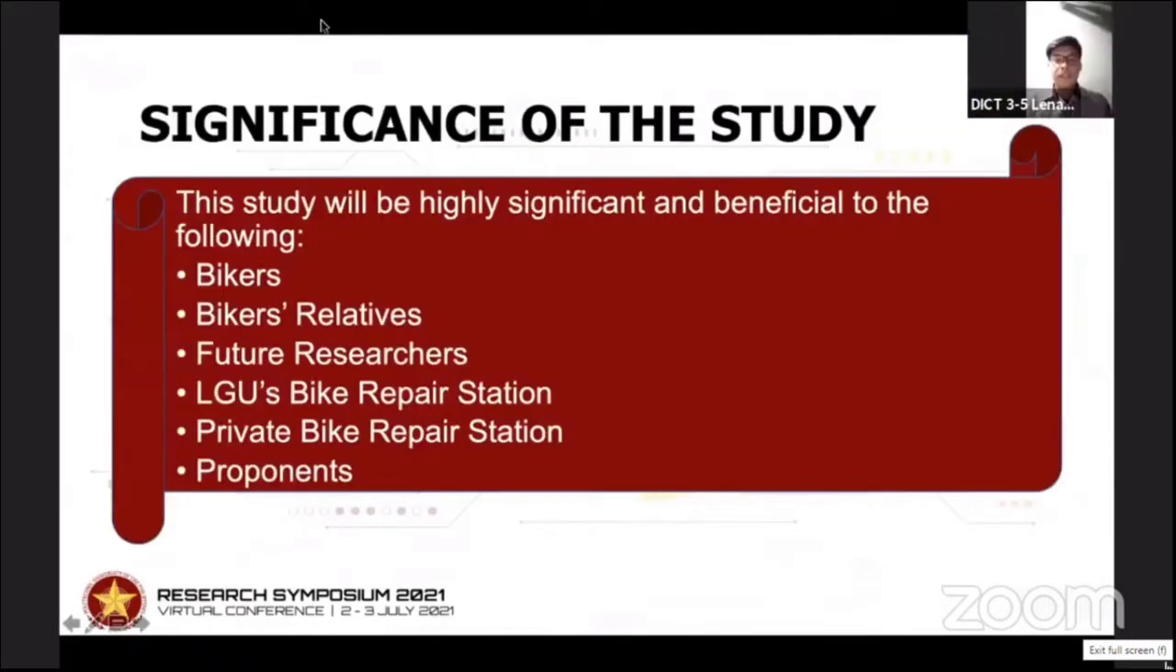Significance of the study. This study will be highly significant and beneficial to the following: Bikers. With the study, bikers will have an application that will help them locate a bike repair station when they are in an unfamiliar place around Metro Manila. Bikers' relatives. A biker's relative may use the application created after the study to know the biker's location when an emergency occurs.